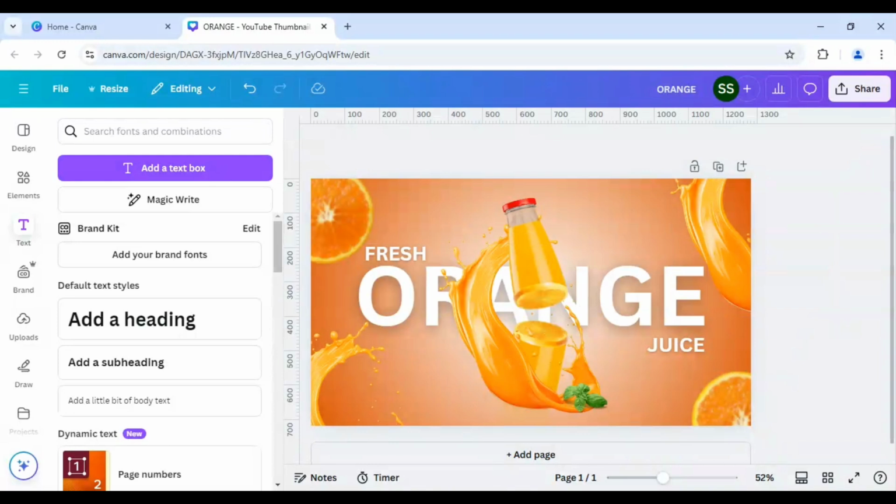You can design it yourself, and hope you like this tutorial. This is a simple tutorial, and this can be used for making a simple social media poster for orange juice easily in Canva.